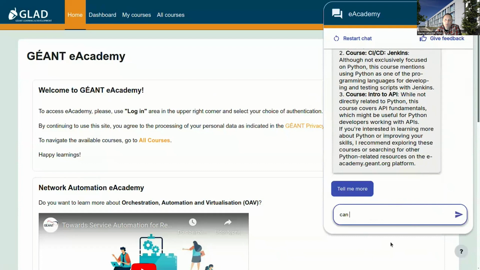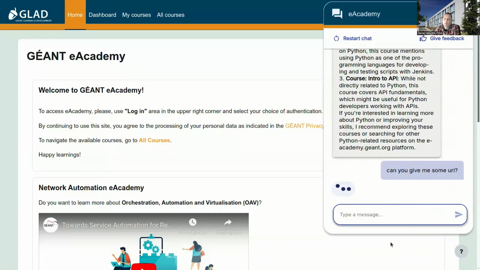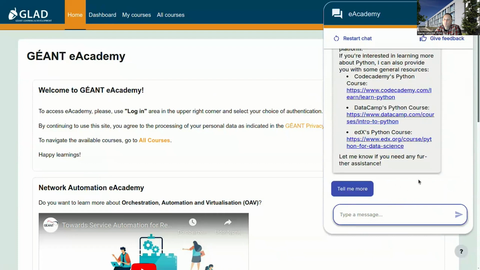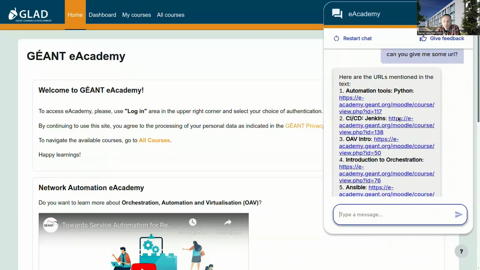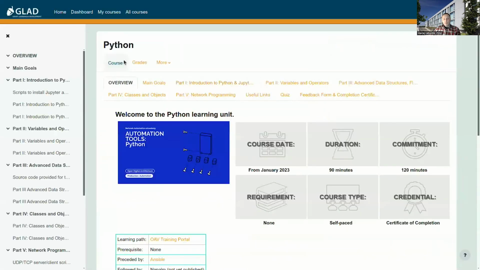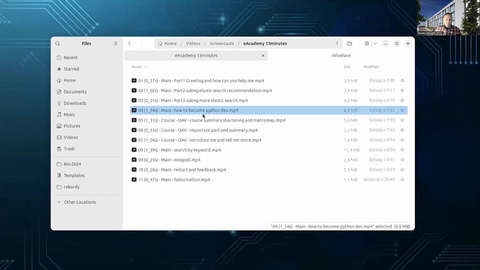And we are getting 3 courses that refer more or less to Python coding. They are all from the offer of the eAcademy. Yeah, and the bot is providing many URLs. This answer is probably also very exhaustive. There are some external resources mentioned, but in the beginning we have courses that Network eAcademy or Automation eAcademy is providing. Yep, and the URL points to a proper web page.